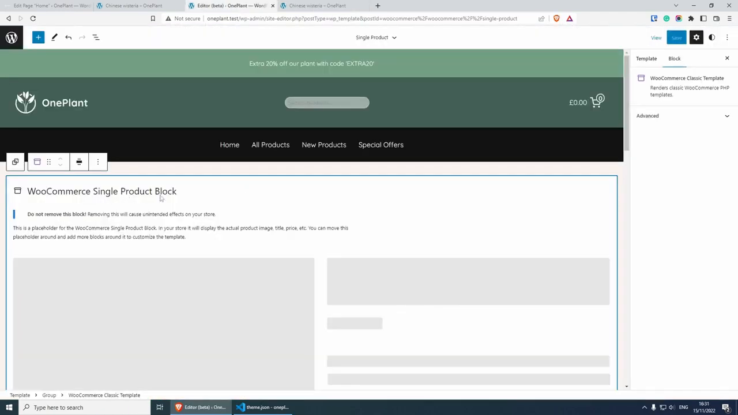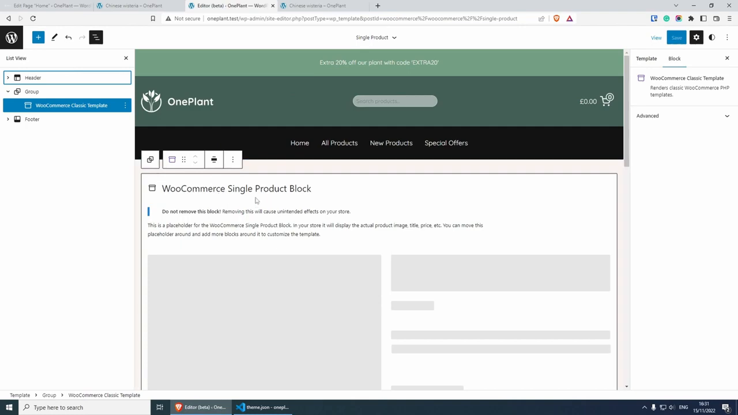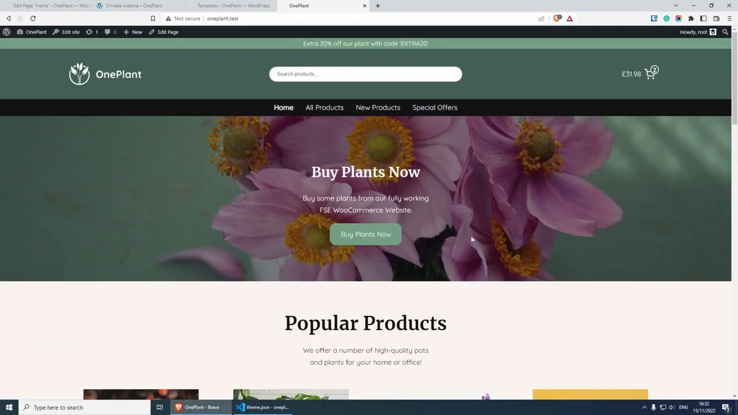So as you can see, this is using the classic template, which renders the classic WooCommerce PHP, and there are no options for this one. But you're going to have to have a look at the other blocks and see what you can add, remove, and so on. The other thing that I was going to do is show you the search is also working.